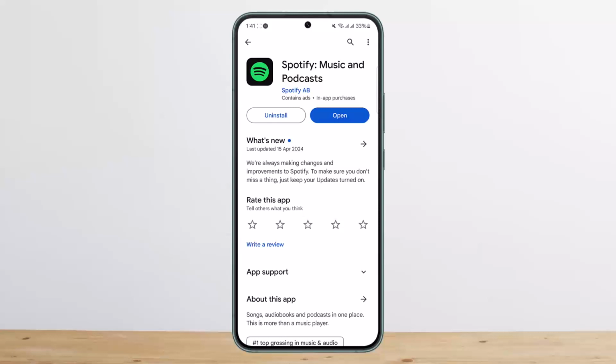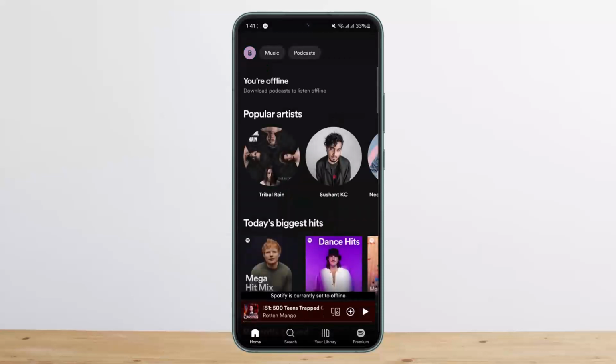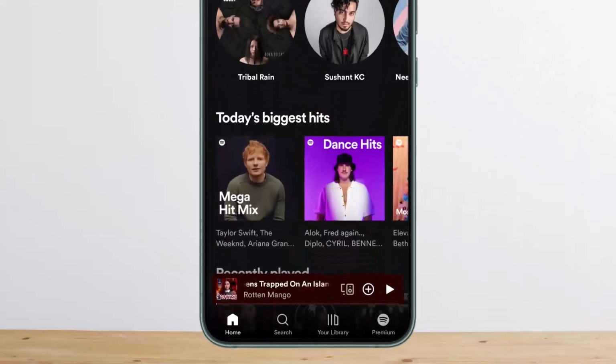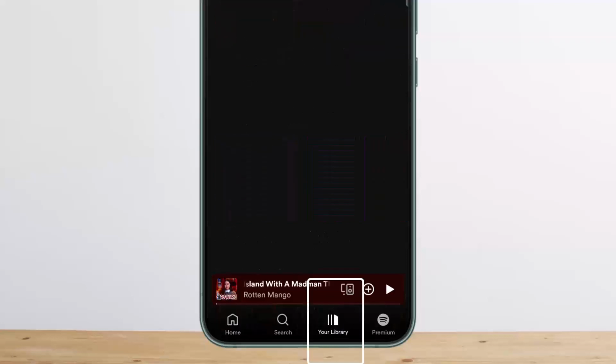Now the process itself is actually quite simple and quite easy, so let me guide you through it. In order to create a playlist on Spotify, you want to first open up or launch the Spotify application. At the bottom of your screen, you'll be able to see 4 different options: home, search, your library, and premium. You want to simply tap on your library.